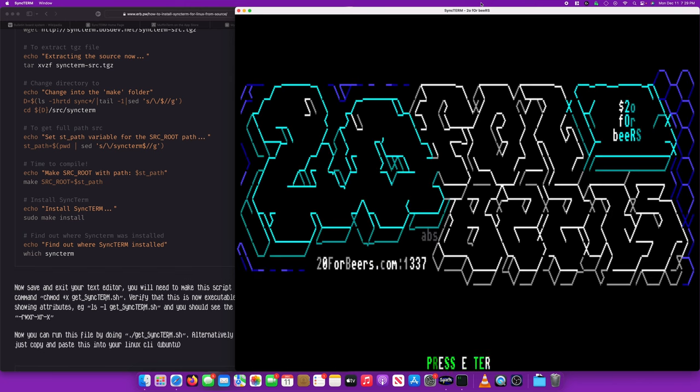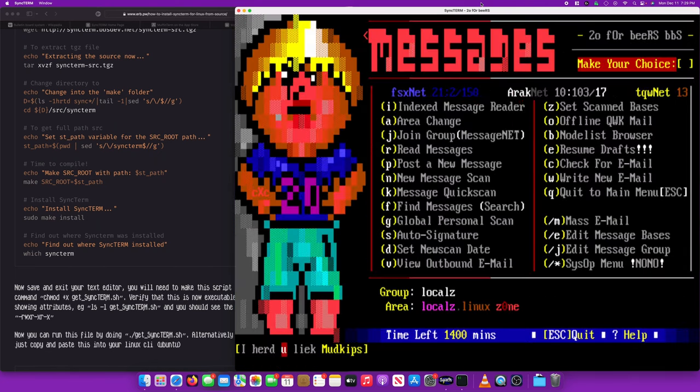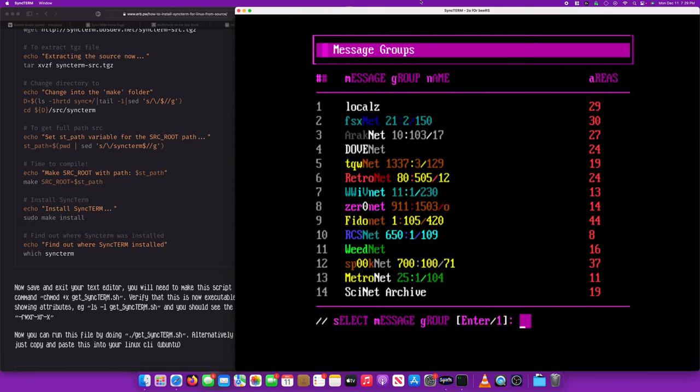No reading emails to date. Okay, so here you're at the main menu. I normally check my messages first, not email, but there's different kinds of message conferences. There's locals. These are messages that are only on 20 for beers bulletin board. They're local, they don't go anywhere else.